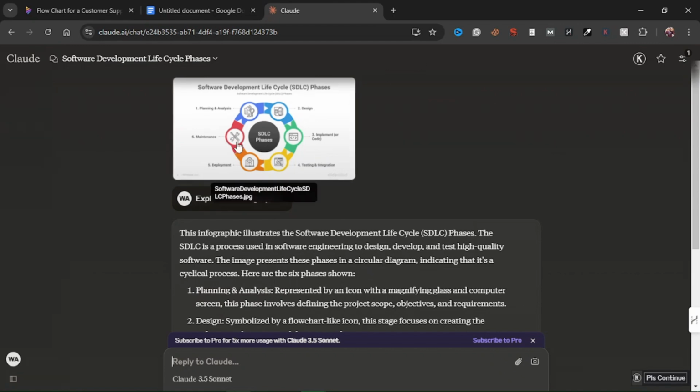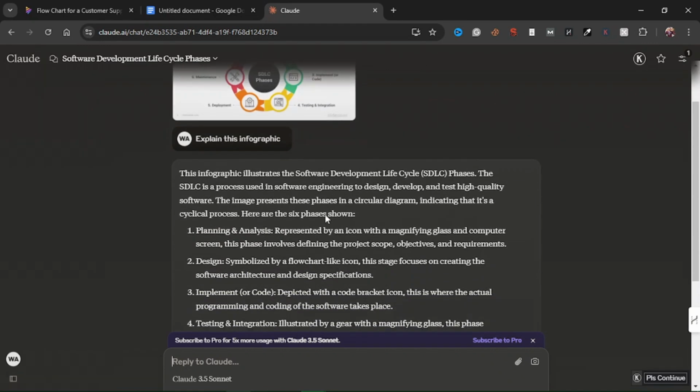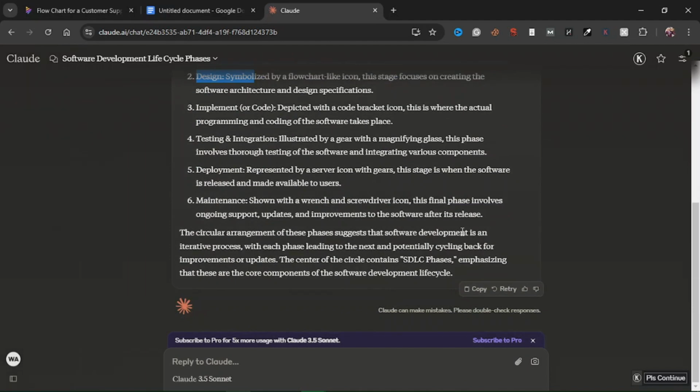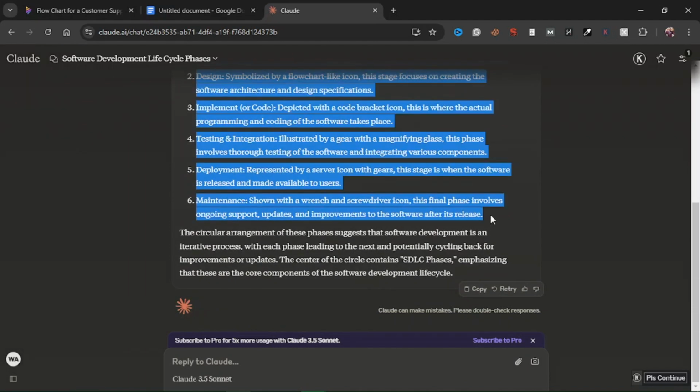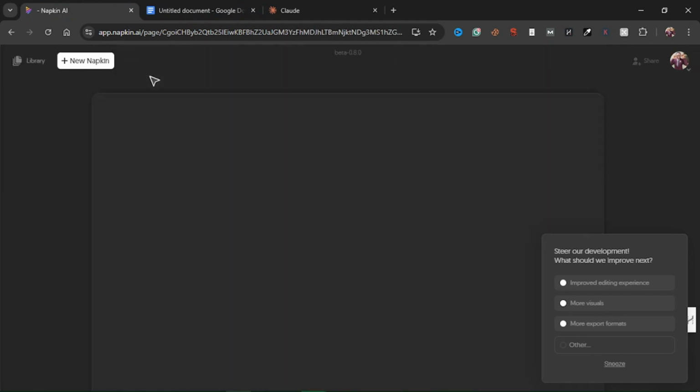So I uploaded this infographic and got this explanation. I just said, explain this infographic. So we're just going to collect and copy everything here based on the numbers and paste them here, in a new blank napkin.